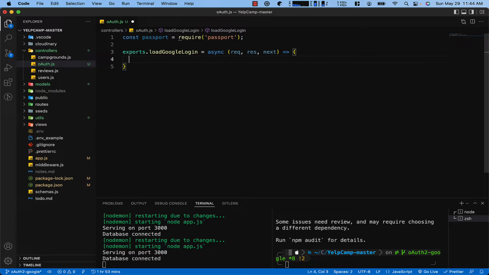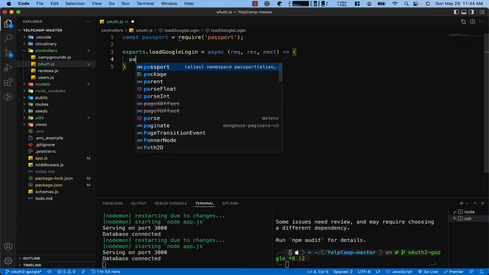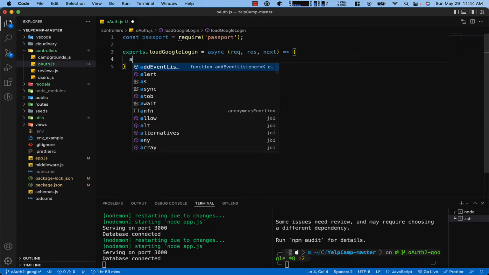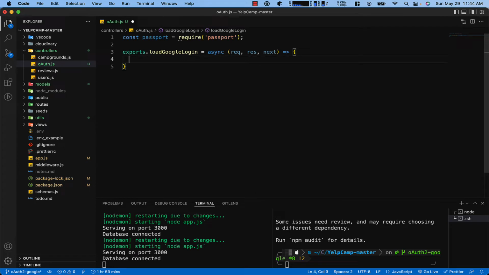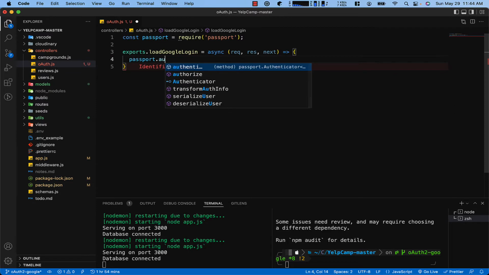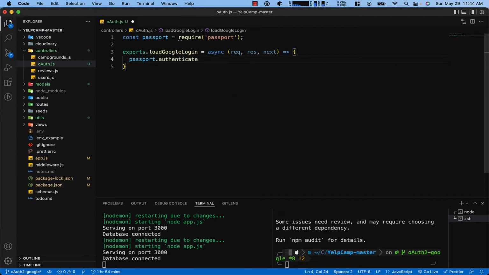Let's see. We don't even need an async function here. I put it there because I'm not 100% sure if passport is asynchronous or not. I think it is with some of the newer updates. I think the doc said it was. So just in case we have to await it for anything, but for now we're not. So passport authenticate Google.